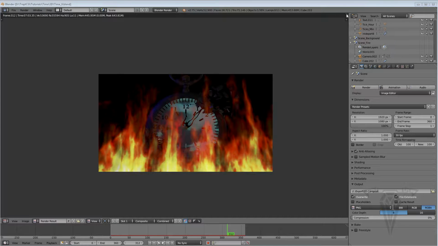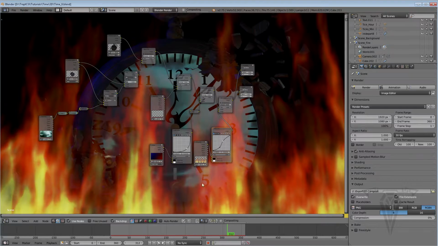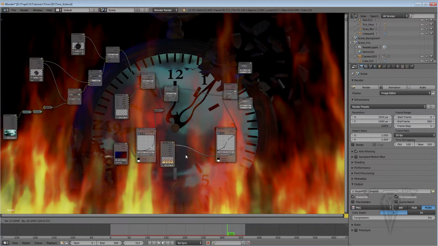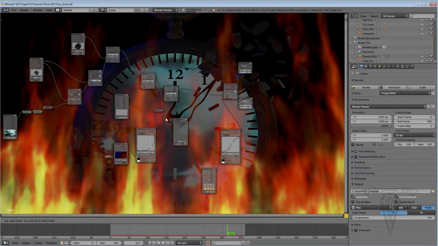Let's go ahead and jump into the node editor. Let's come down here, node editor, and let's add that last bit of information that we've just created. So let's go ahead and put this, I think I want to put this before the fire. So let me scoot all this over. I'm going to hit Shift A, input, and we're going to do render layered.